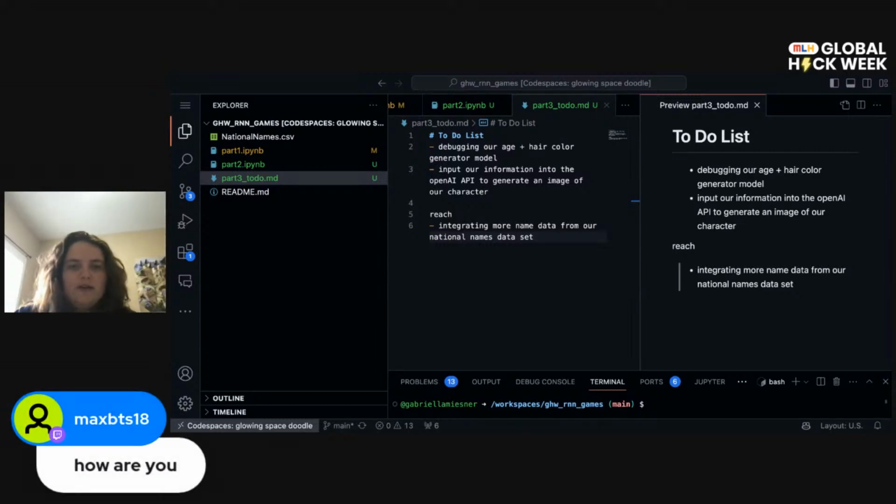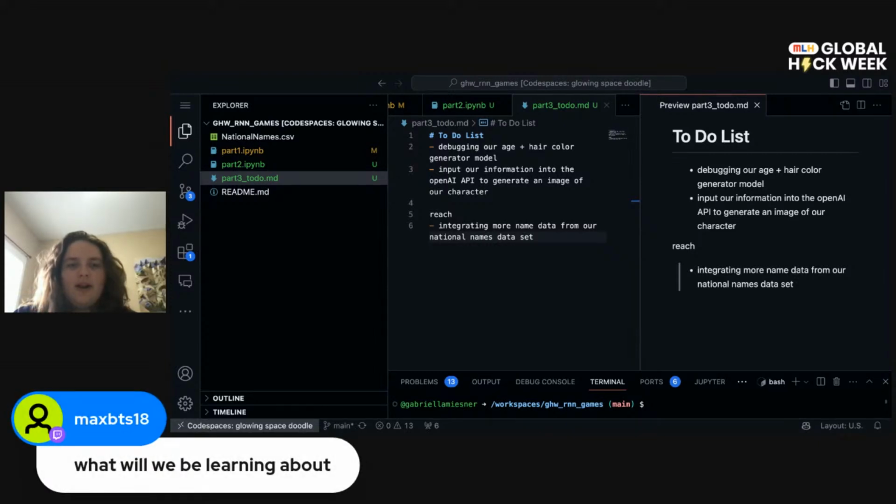We have someone asking how I am. I'm doing all right. A little bit frustrated by the bugs, but we'll figure it out as we go through part 3. Right now, we're learning about recurrent neural networks. I gave a little bit of a conceptual explanation at the beginning of this workshop. And now we've dove into building our own recurrent neural networks, specifically using gated recurrent units.